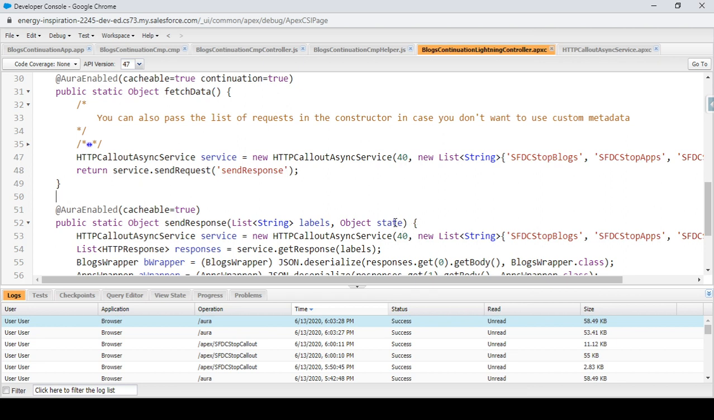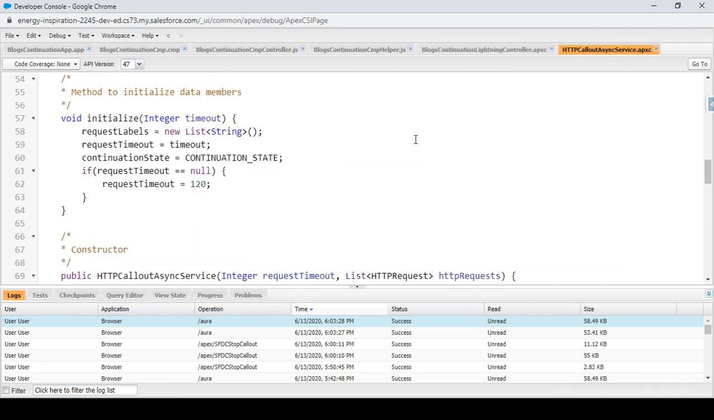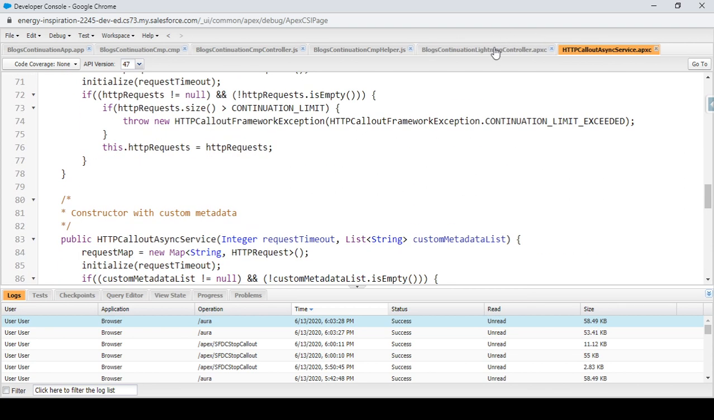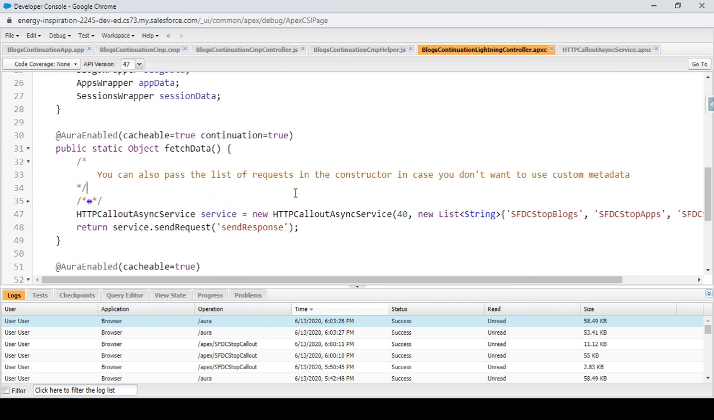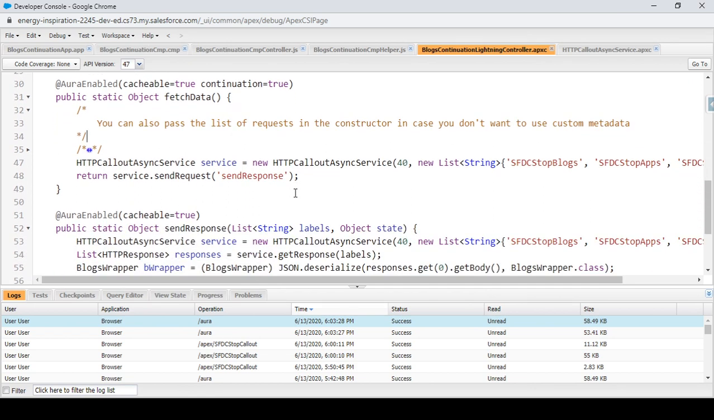In case you want to use a state, well, I'll update this framework, because I just had a look at this state part when I was creating this video. But in case you want to use that state by yourself, using the version of the framework that we have right now, you can simply pass the state in the parameter. You can just make some changes in the HTTP callout async service class to pass the state right here, and you can also receive the state right here, right? So the state is nothing but a way to retain the data in case you want to retain that.